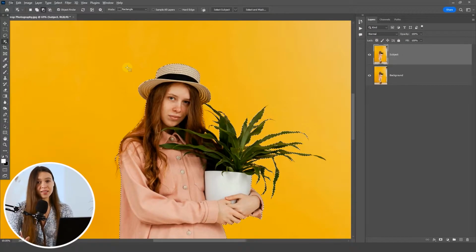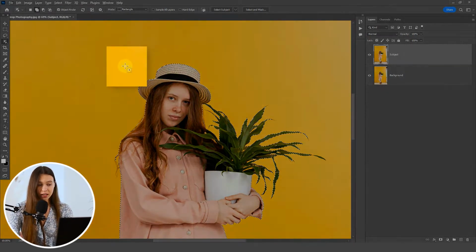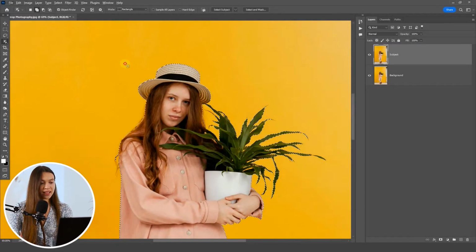When the selection is ready, just check everything and be sure that all parts of the subject are selected. If you notice that some parts are missing and you need to add them to the selection, just hold Shift key on the keyboard, wait until little plus icon will appear near the mouse, and drag the area that you wish to be selected or added to the common selection.